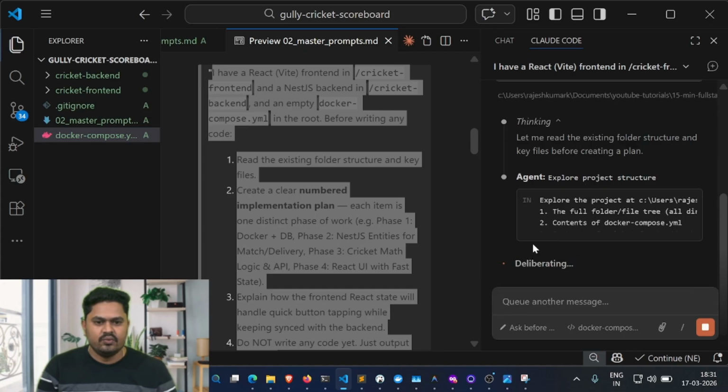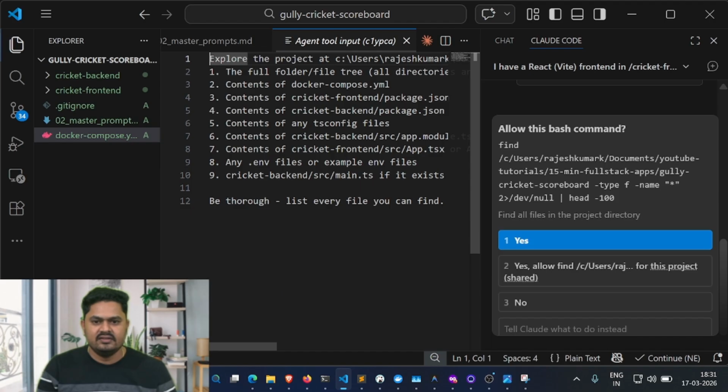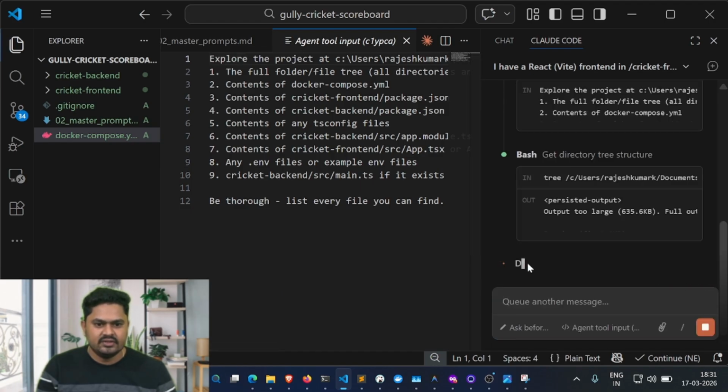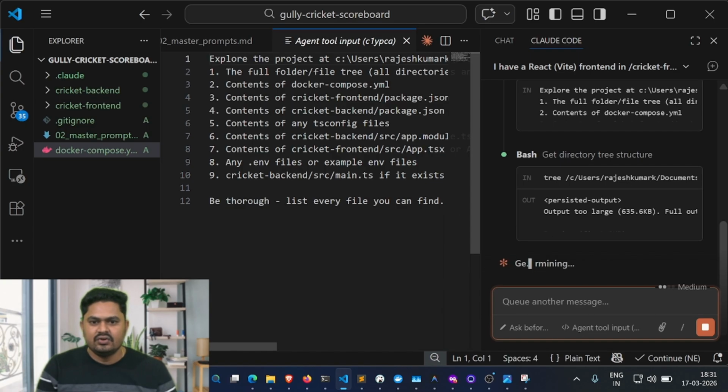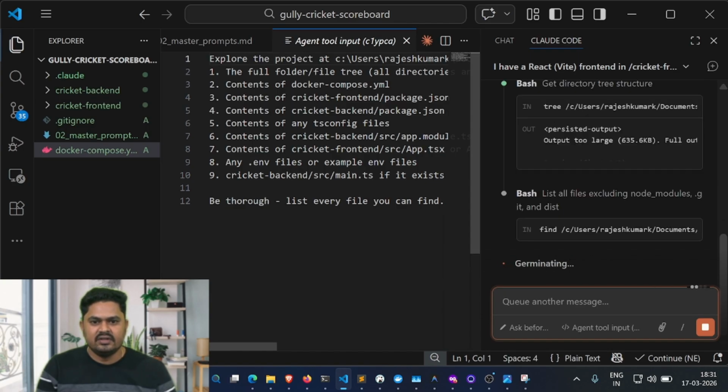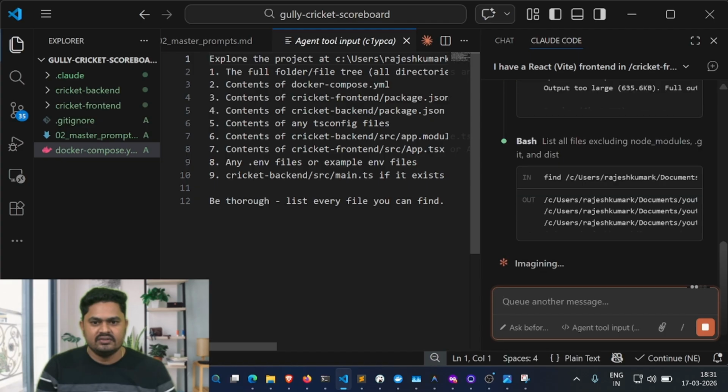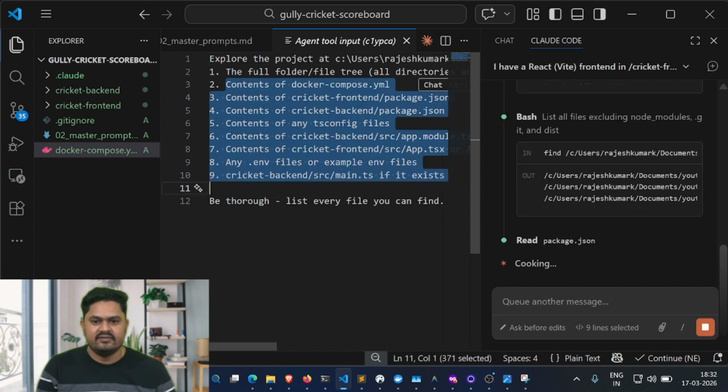So we'll see what it is thinking. If you click on this, you can see how the agent is thinking. Okay, it is asking our permission. We'll give it. So the agent tool is exploring the project at a specific location, the full folder file tree, it is trying to say. The agent will be doing all these tasks one after another.